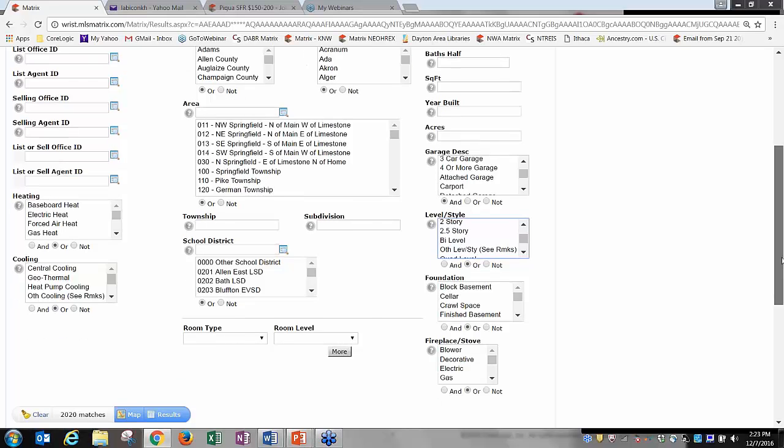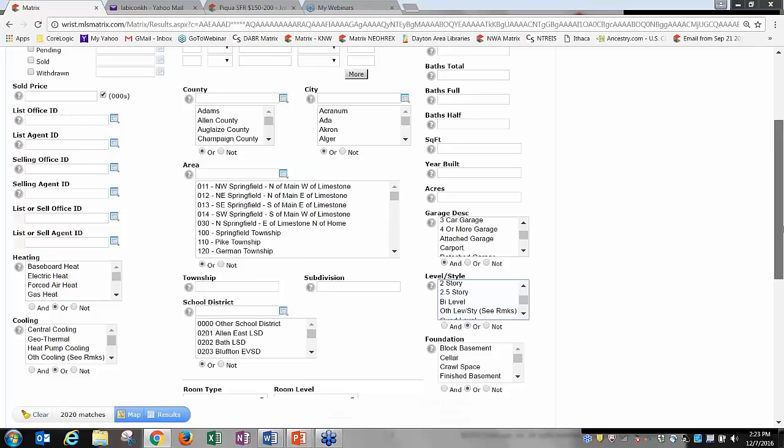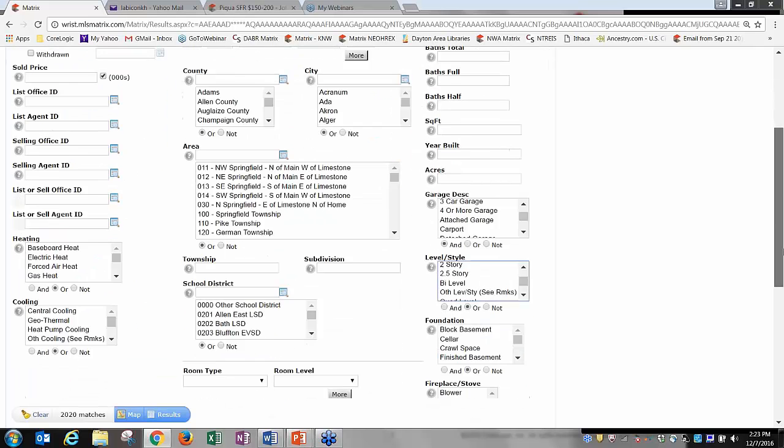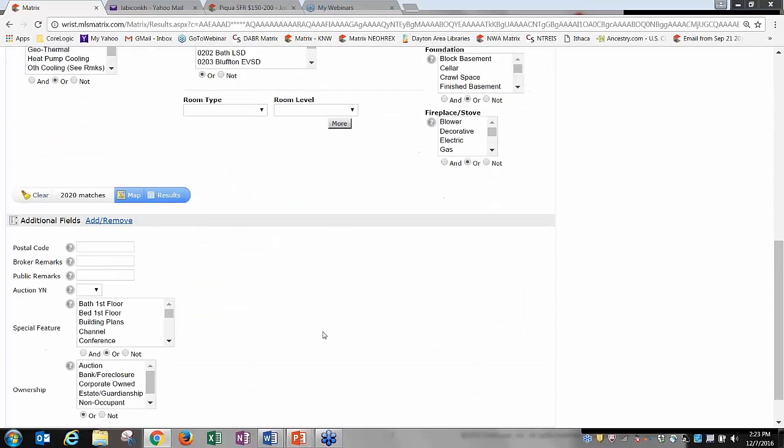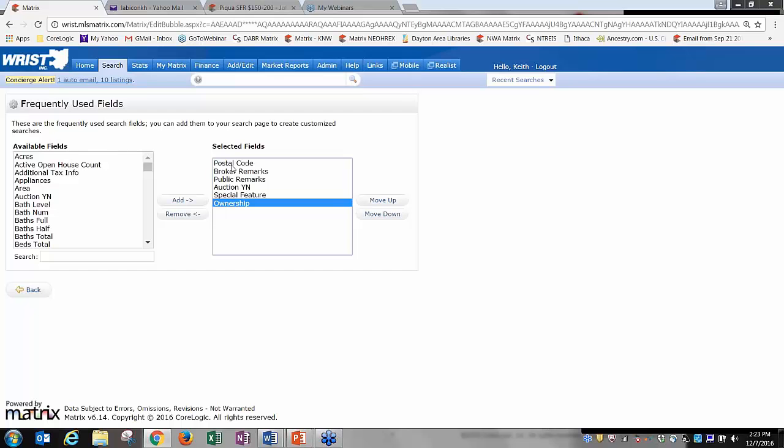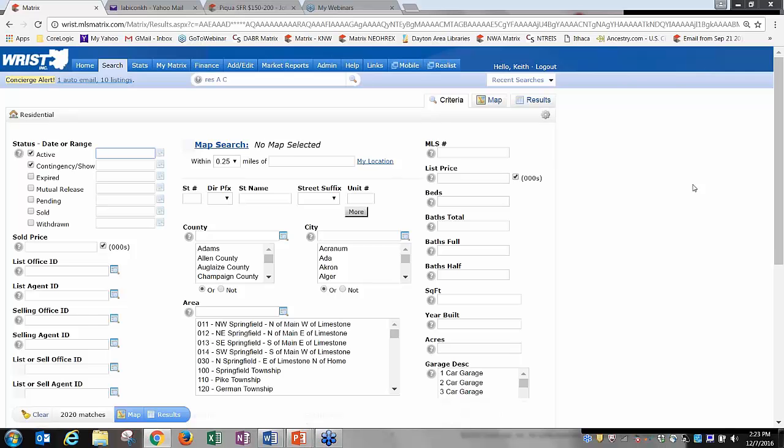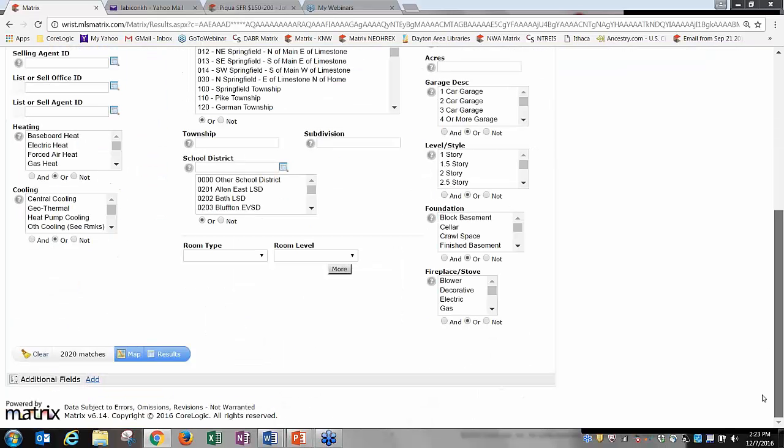If I scroll down, you'll notice that we may not have every field on here, but as you scroll down, we've got a section down here, additional fields, where you can add more fields. Now I've already added some fields down here. So let me hit add remove, and I'm actually going to get rid of these here real quick. There we go. So when you come down, you may not have added any other fields. So yours is going to say additional fields, and all you need to do is click add.